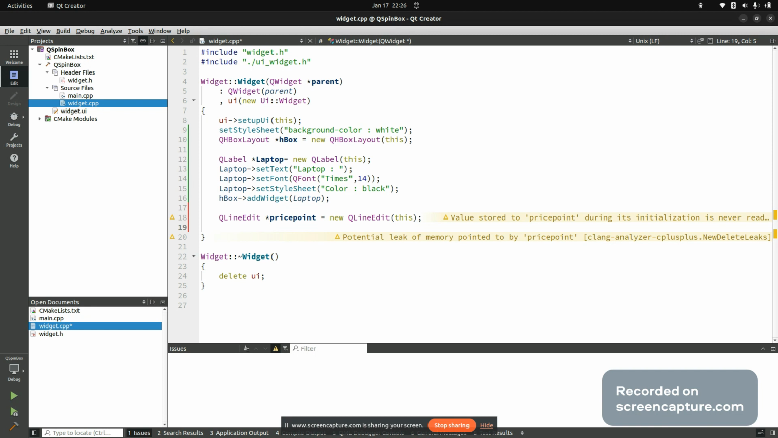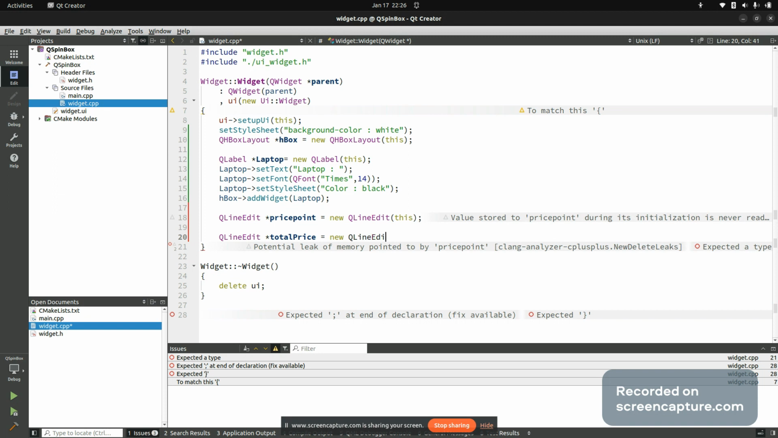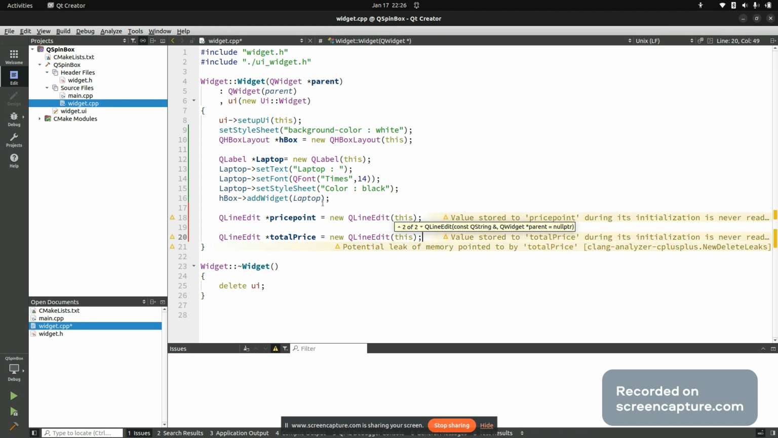And I'm just gonna add one placeholder also, or you can leave it as it is. There is no need. So another QLineEdit, and I'm just gonna add total price. Just hit new QLineEdit with this, and I'm just gonna include everything in the QHBox.